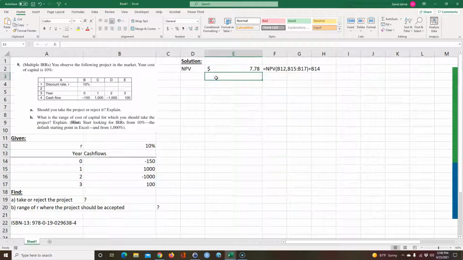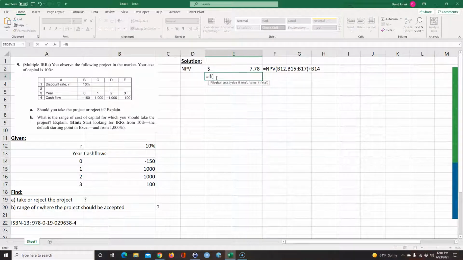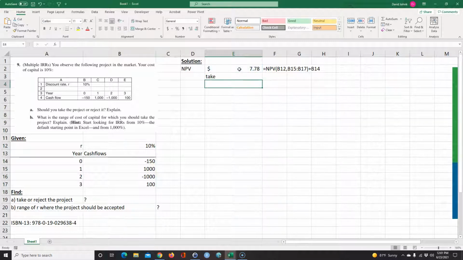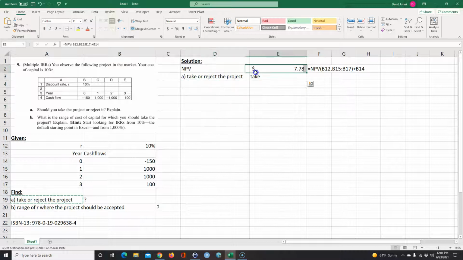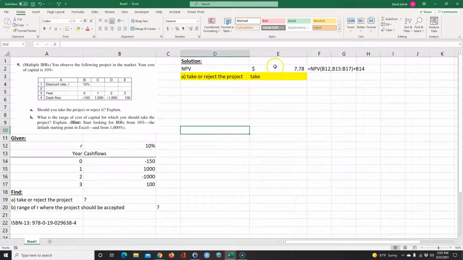So the question is, should we take the project, should we take or reject? So I can go equals IF this is greater than zero, take, otherwise reject. Okay, and of course we want to take it. Let's go ahead and copy this. So the answer is take, in this case, at that cost of capital.